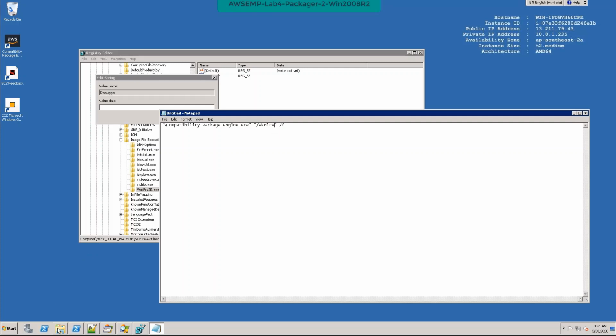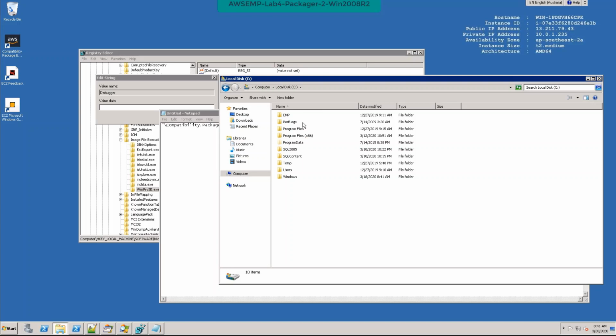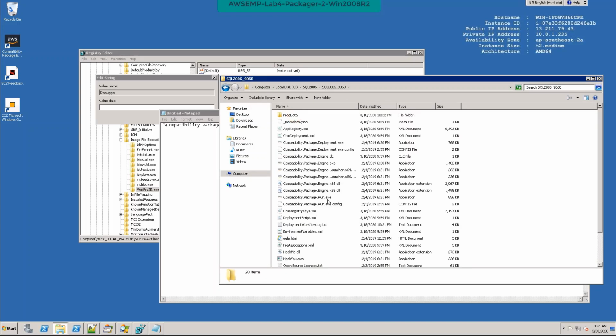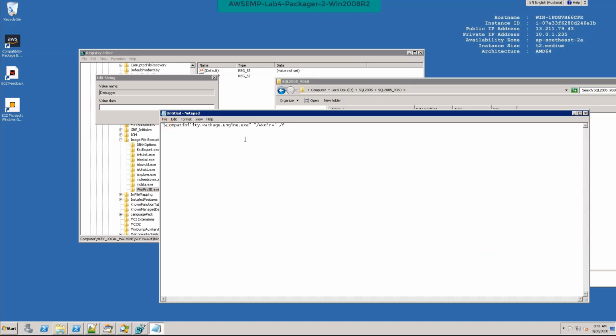So we need to provide the location of this compatibility package engine exe and set the working folder also. So if you go into your computer C drive, we need to check where we install this. So it's under SQL Server 5, this folder. So package runner is here, engine. So this exe, so it's in here. So you need to provide this folder path. And the working directory is also going to be like this.